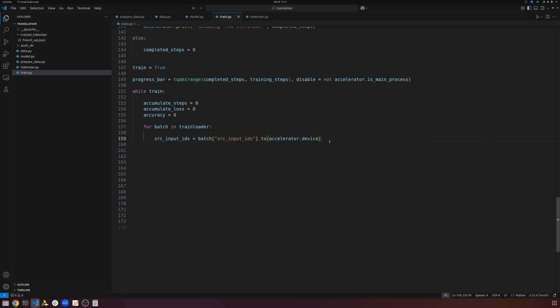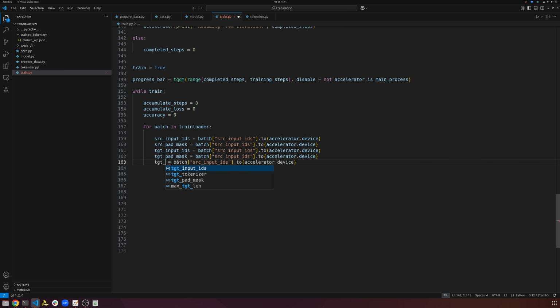We have 5 things, so we're going to have this 5 times. And the second one will be the source pad mask, and then we will have our target input IDs, and then we will have our target pad mask, and then finally we'll have our target outputs, right? The thing we want to predict. So there we go. And we will just copy all of these into here. So there we go. That will give us all of our data.